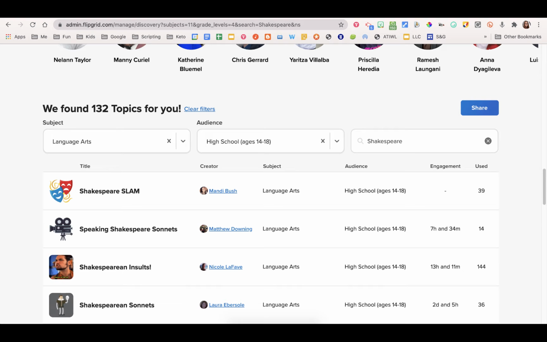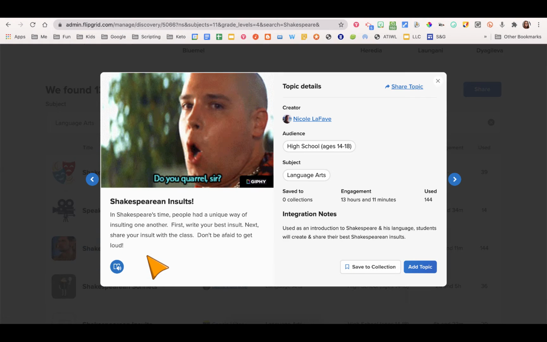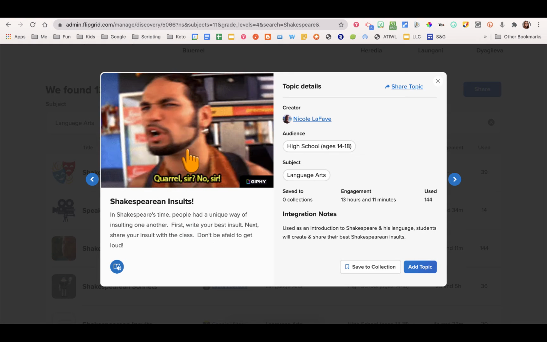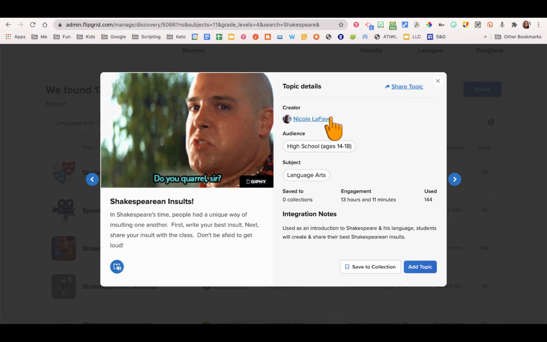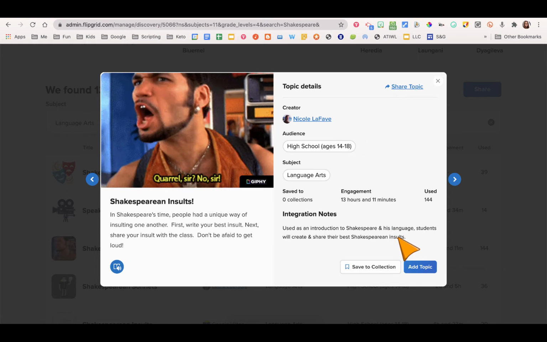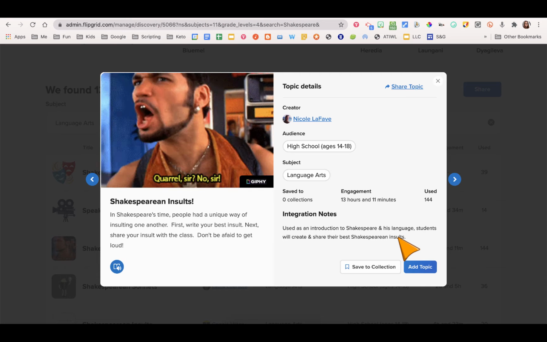So let's have a look at how I would add something to one of my learning communities. Let's say I want to check out these Shakespearean insults. I simply click. It will tell me what the prompt is. It will show me the media. It will say who the creator is, and then give me some integration notes. These are notes left by the creator to help me decide if it's something that I want to use.